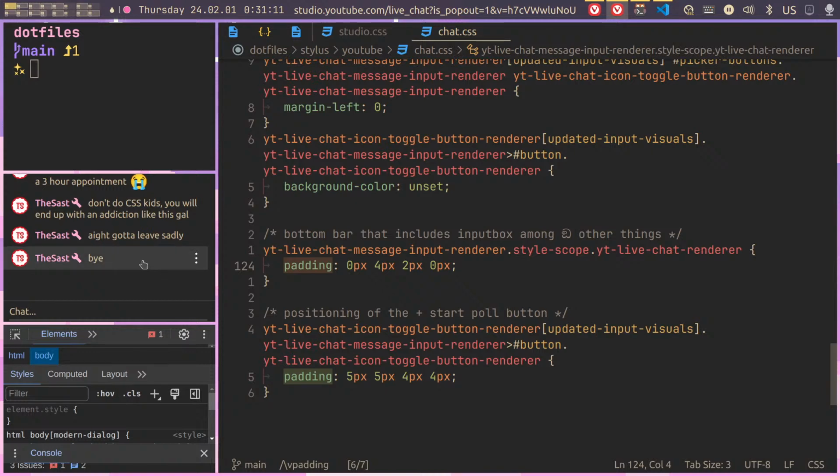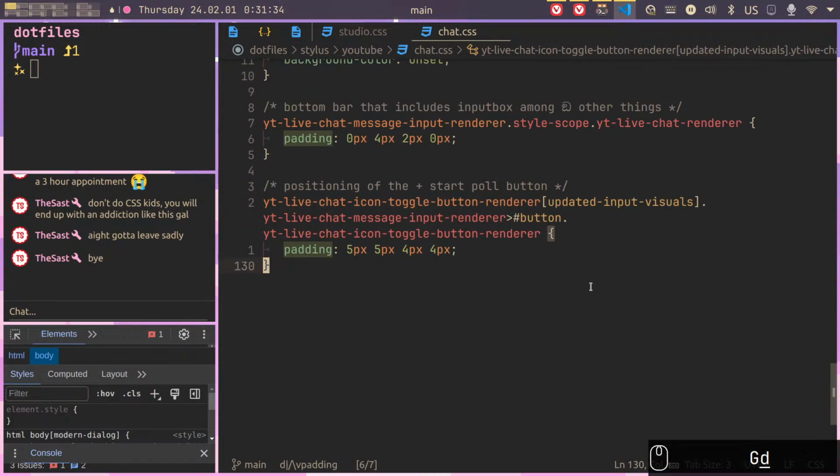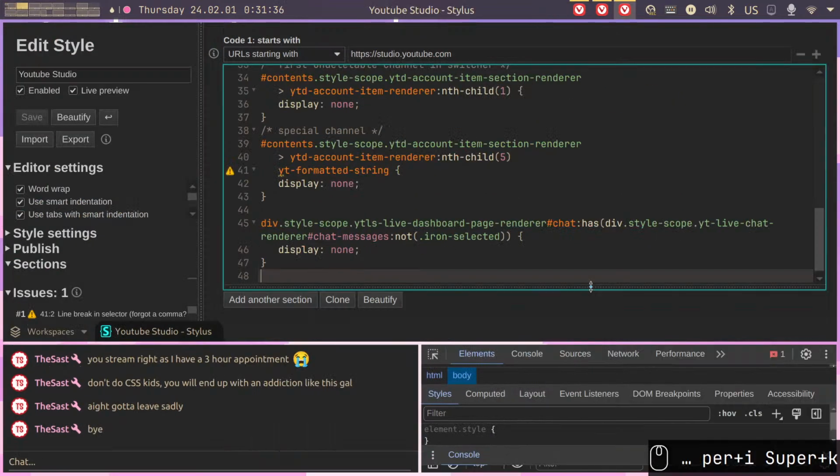Well, thankfully, with 5, which is already really good for me, average viewers per stream, there's kind of no point in doing polls, and that's the only thing that I know the plus button to do. So, whatever. Positioning of the button that doesn't exist. Cool, cool, cool.